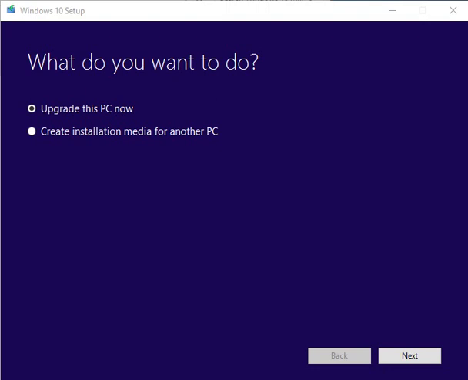Okay, I'm just doing a quick comparison between the Windows 10 media creation tool that was released at the end of July, roughly July 29th of 2015, when Windows 10 was initially released, and that's what you're seeing right now. I've run the media creation tool, and it's just started. It comes up with this, that you see: upgrade this PC now or create installation media for another PC.